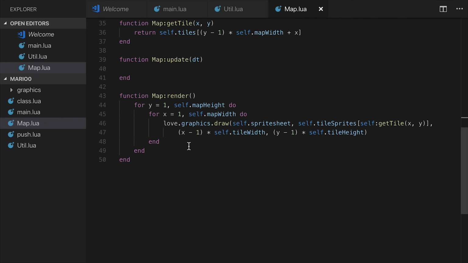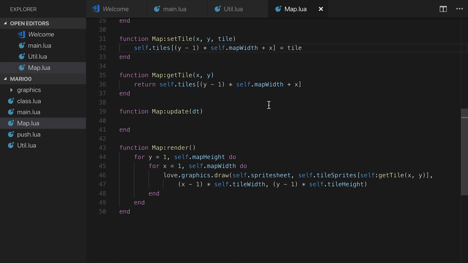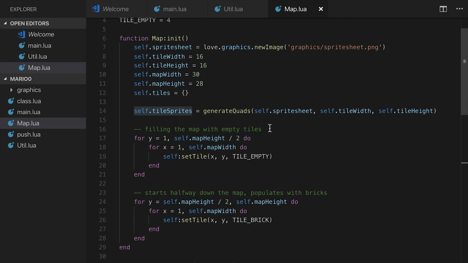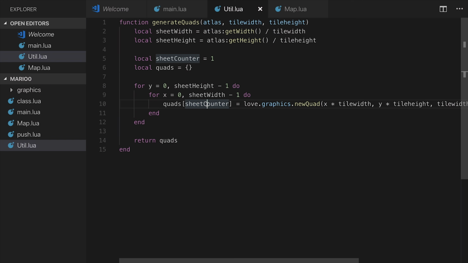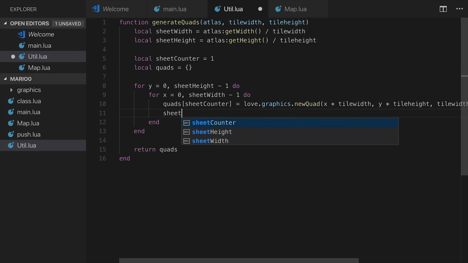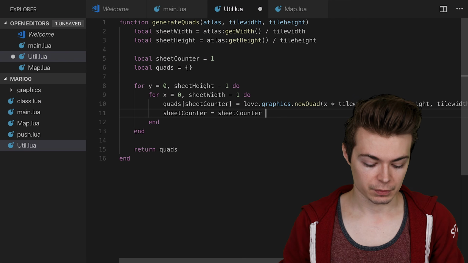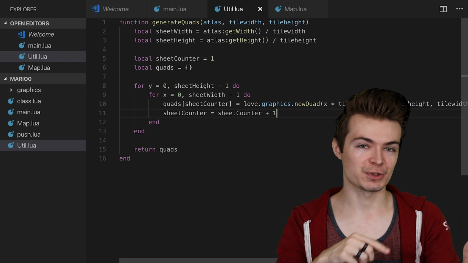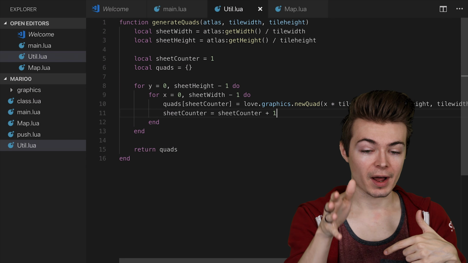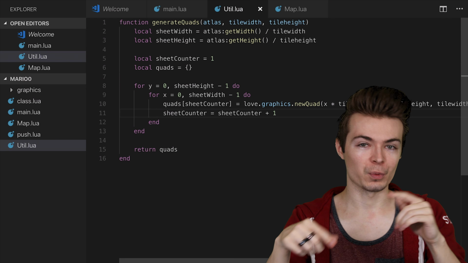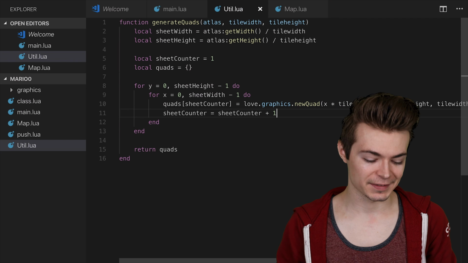So that just means that it found a nil object where it should have expected a quad. So that just means I have a slight little bug here. So self.tilesprites, let's just make sure that we're actually getting that. So self.spritesheet, self.tilewidth, self.tileheight. Okay, looks like I think I found the issue. It looks like I forgot to increment the sheet counter inside of util.lua, the generate quads function. So I'm just going to say sheet counter equals sheet counter plus 1. So essentially it was never incrementing. So all I was doing was resetting the first quad to whatever the next quad was in the loop here. So there's only one quad in the sheet ever.